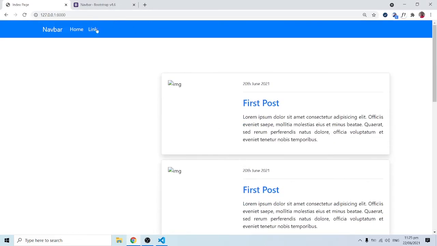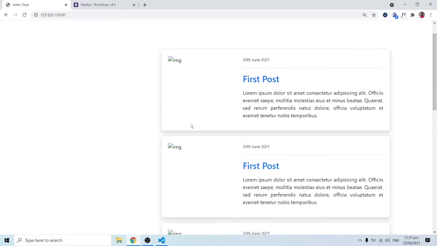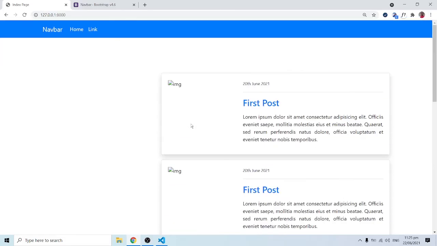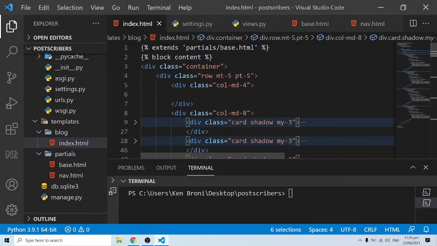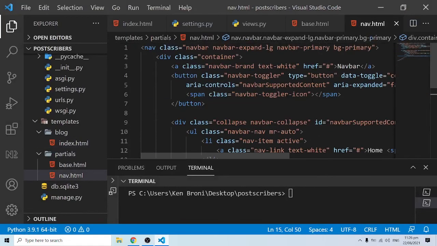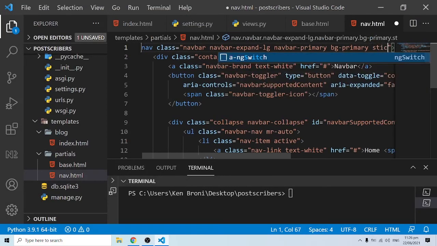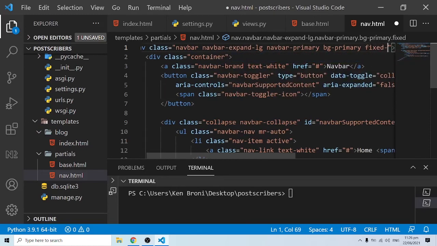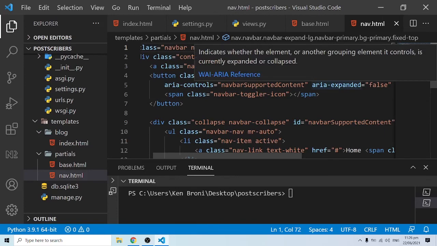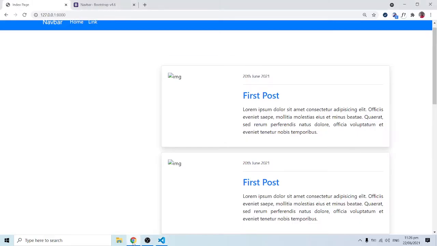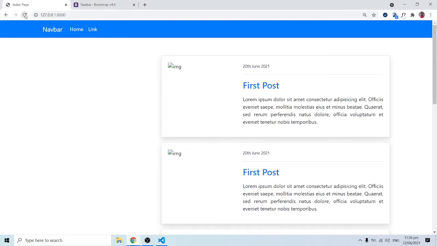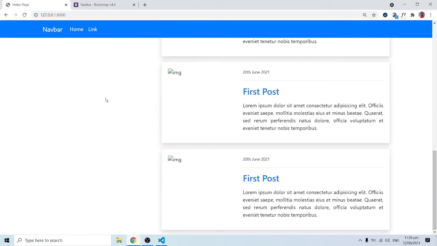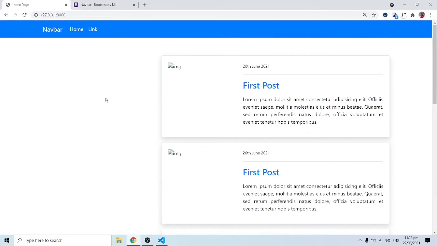Now I want to have this navigation bar stick to the top. Okay, I don't want it to scroll alongside. So all that we need to do is to go into our nav.html, and just over here we are going to say fixed-top. All right, so fixed-top is going to sort everything for us. So when I come back here and refresh, you can see that now it is fixed to the top, and whenever we scroll, things look a little bit okay over here.